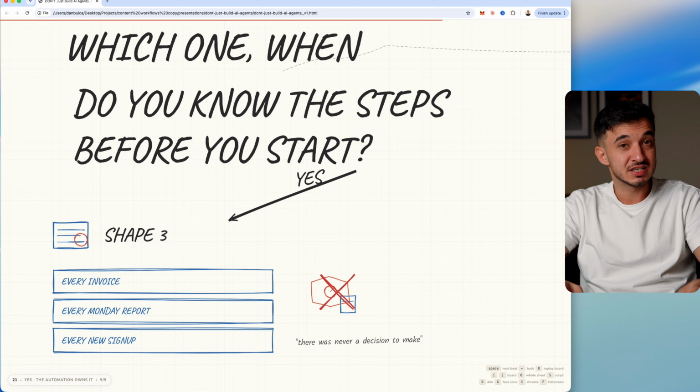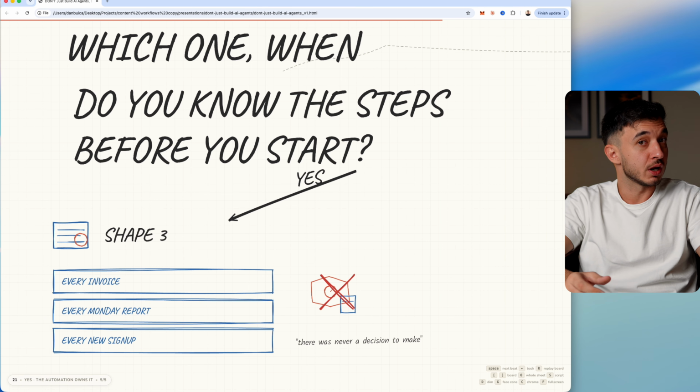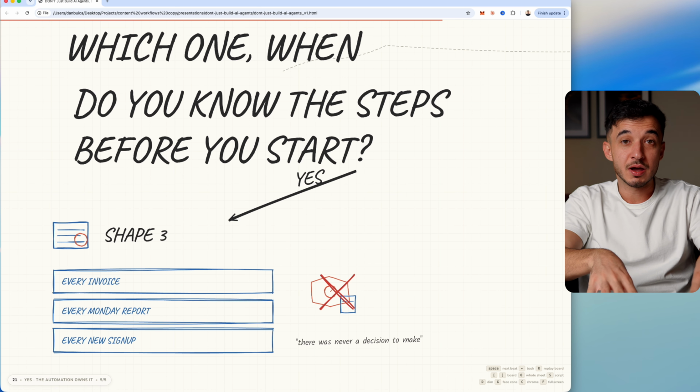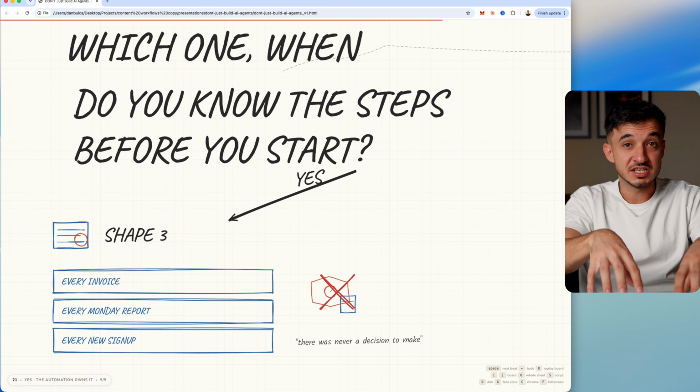In this shape, the model is a specialist you call in for one thing. Read this messy PDF and pull out the lines. Write this paragraph in a human tone. Classify this. Everything around it should be code, so everything around it is reliable, cheap, and inspectable.